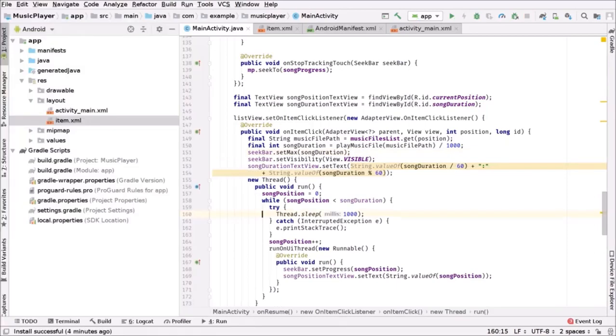Hello and welcome to this new Android development tutorial. This is part 4 on how to make a music player application for Android. In the previous tutorial, we learned how to actually play the music. We set the seek bar to be updated. So let's run the app to check if everything keeps working as we expect.